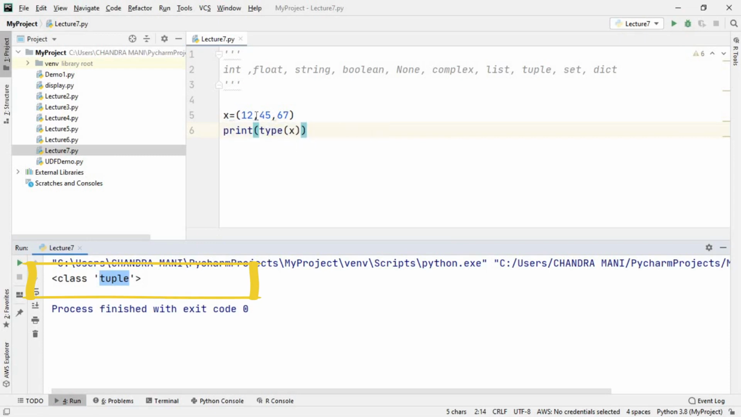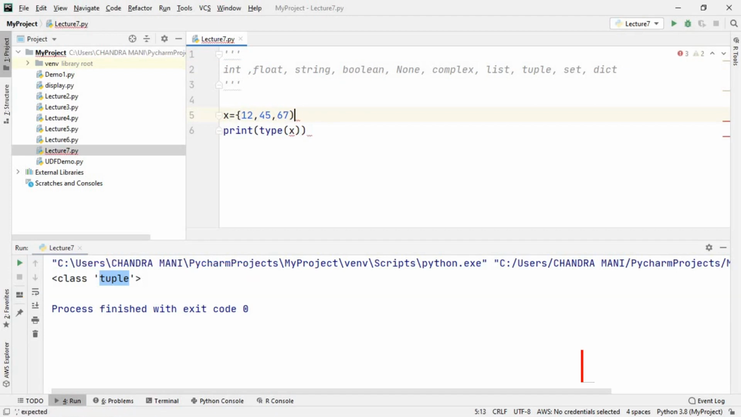And if I want to make a set, okay, a set is represented with the help of curly braces, right? So in place of the parentheses, if I write curly braces, then x is treated as a set. In mathematics also you might have gone through sets, so don't worry about this. I will make separate videos for all these advanced data types in Python, right? So here it is treated as a set.